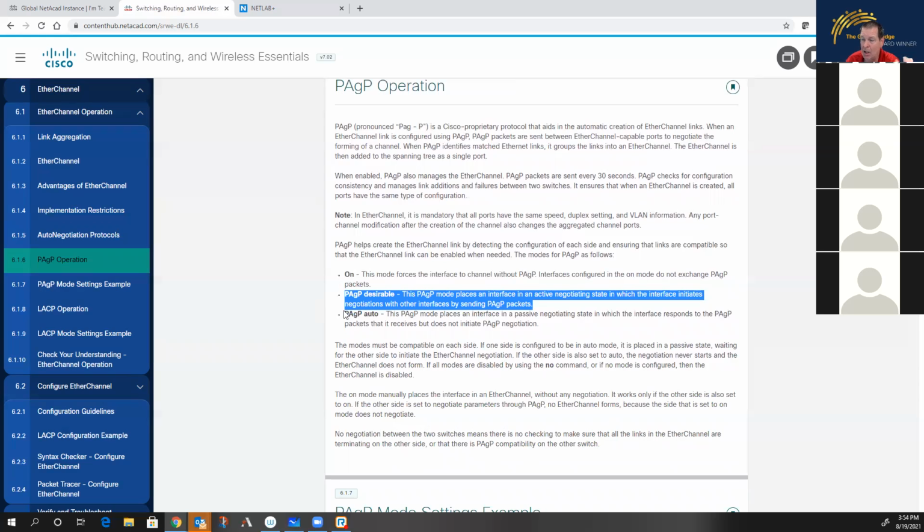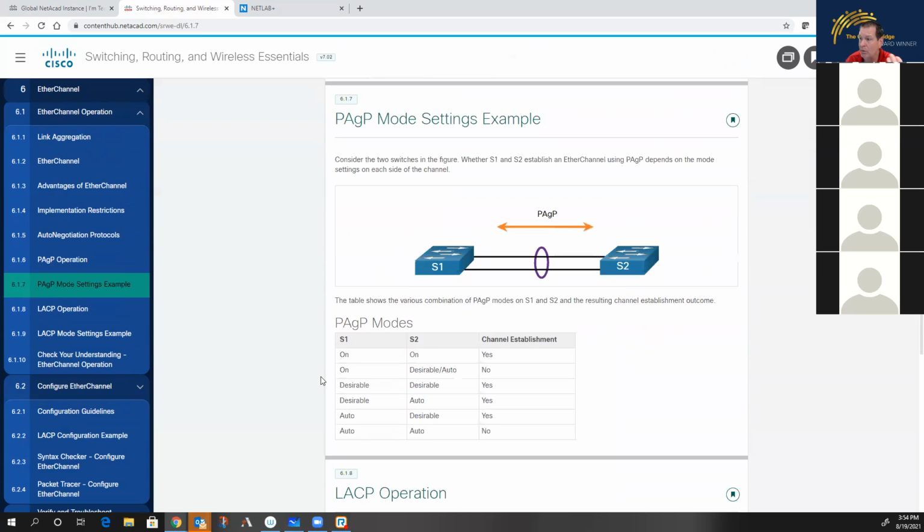If one side is auto and the other side is auto, it will not form a channel. If both sides are desirable, yes, you will get a link. So you'll notice here, if PAgP is on and on, you get a channel. If you have on and desirable or auto, no, because if you turn it to on, there's no negotiation. If you do desirable and auto, yes, or desirable and desirable, you get it.